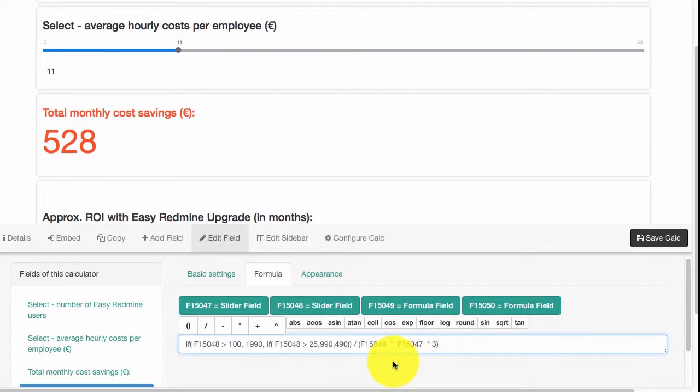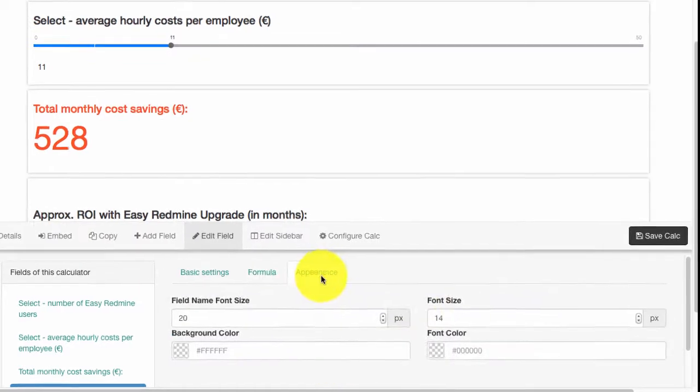But it's not a science to make a calculator like this. Basically anyone who is familiar with functions in the spreadsheet editor can do this. If you are interested in more functions, you can find them in the documentation section on the Calculoid website.